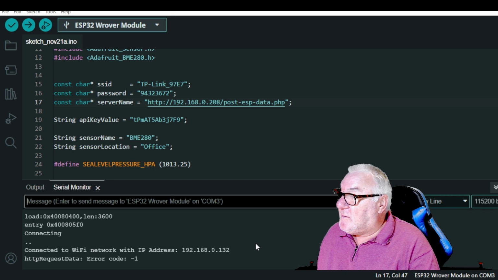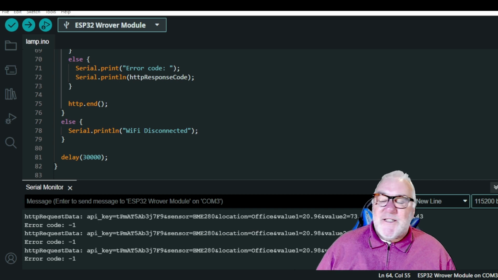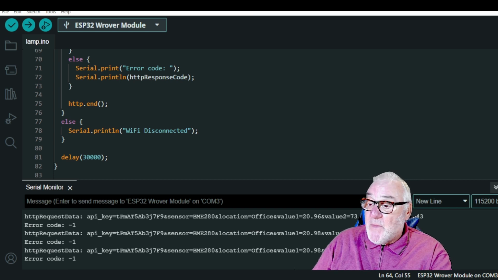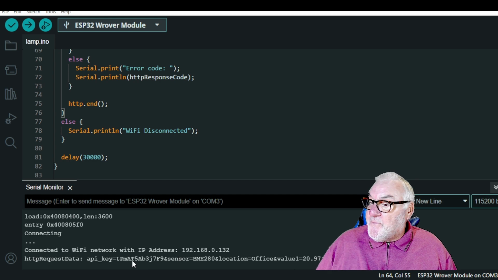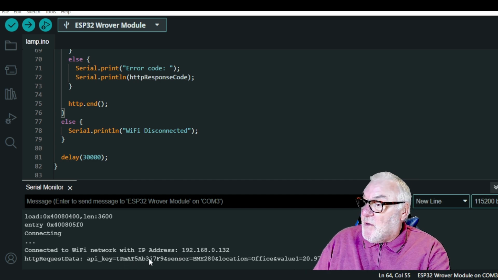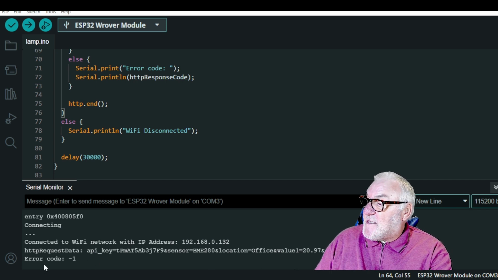Error code. HTTP request data error code 1. Well, I'm going to look into this error code and I'll get back to you. Right, I have done some intensive research into this error code, 1, or -1. Let me just reset the ESP32 again. Now, as you can see, we got the values being passed, then we get to this error code, -1.